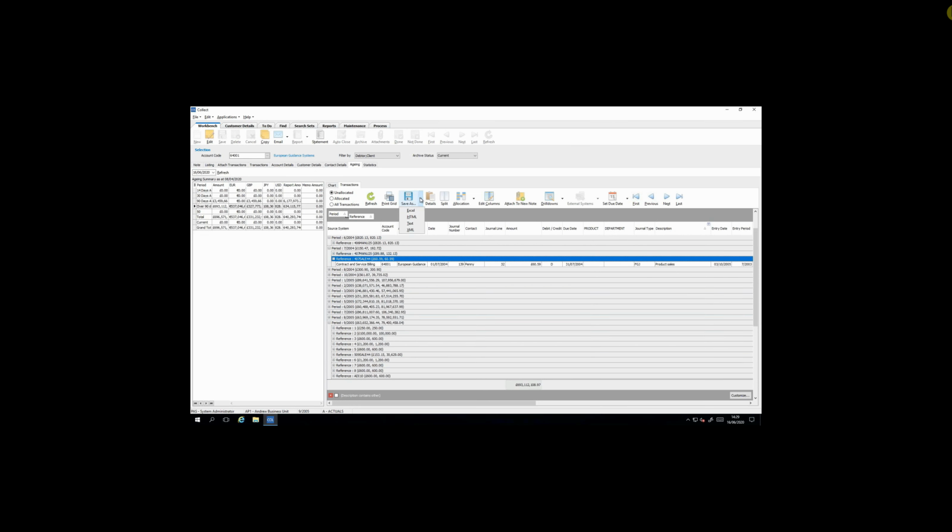Again, the grid can be exported directly to Excel if we want, to text, to XML, and we can print it and preview it as well.